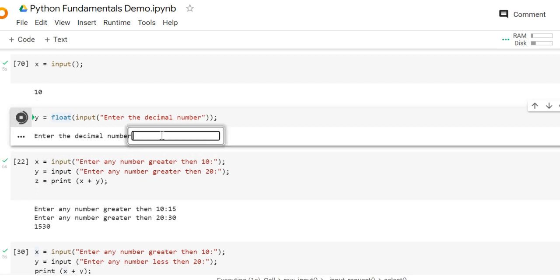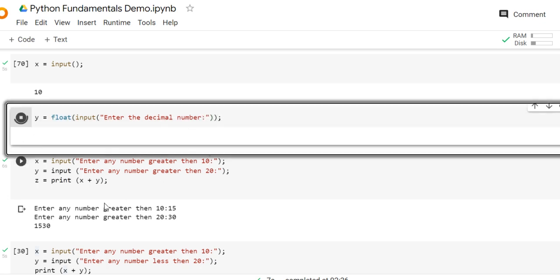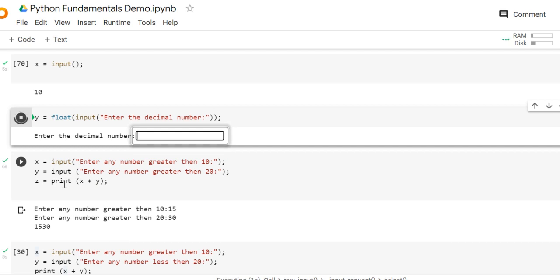A decimal number means something like 20.5, and I press enter. So now y stores the decimal number 20.5.